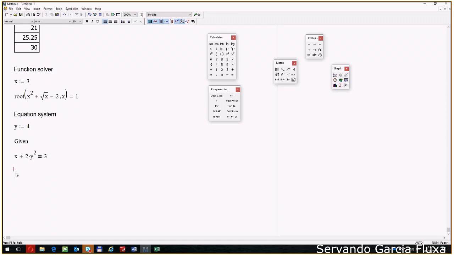So you define this, and then let's say 3x minus y equals 2. Good. What are the values for x and y? So you just write find x, y equals 2, and that's it. That's the solution of your equation system. And I'm going to stop here.